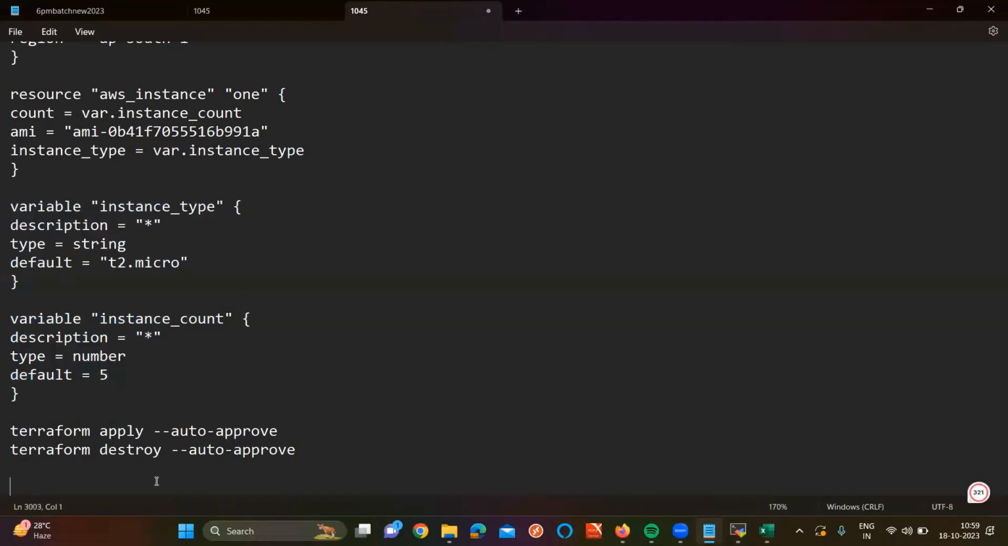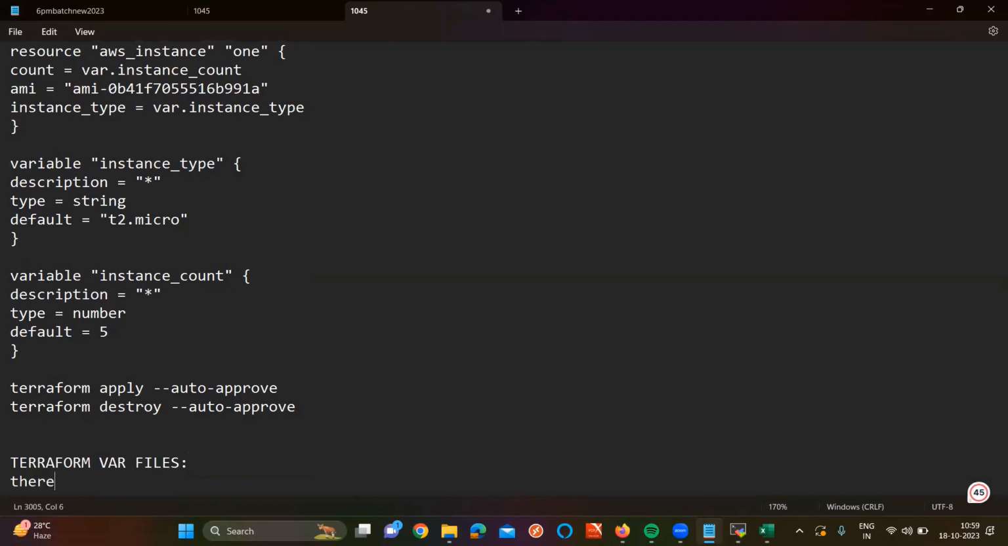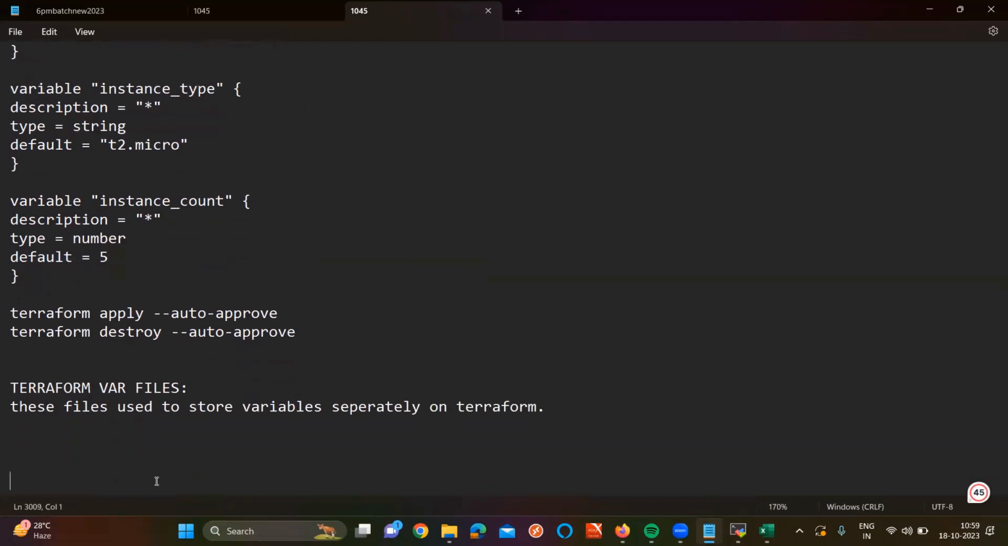Today, I'm going to start the concept called Terraform var files. Var files are used to store variables separately on Terraform. That means, sir, if you want to store the variables separately, apart from the main file, you are going to use what, sir? Var files. Terraform var files. How to store? Already I have these variables, right?